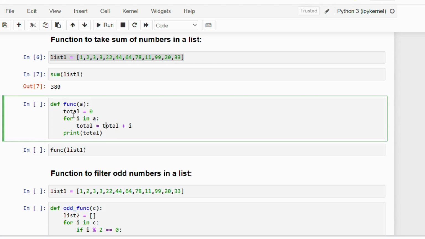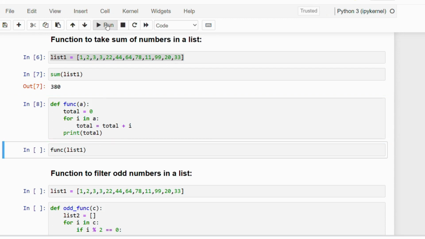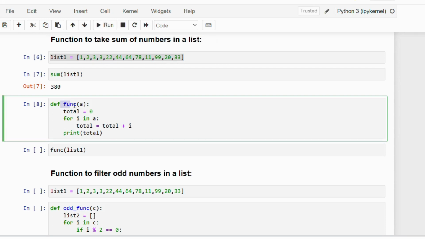So the first time, it is obvious that total equals, we don't have any value with us, so we will pass 0. So it will consider the 0, plus i, meaning every value. Likewise, it will store this i in this total. Then again it will add the next i, and likewise this for loop will execute, and then we will print this total. Okay, so let's execute this, and now in this function you have to pass this list 1.